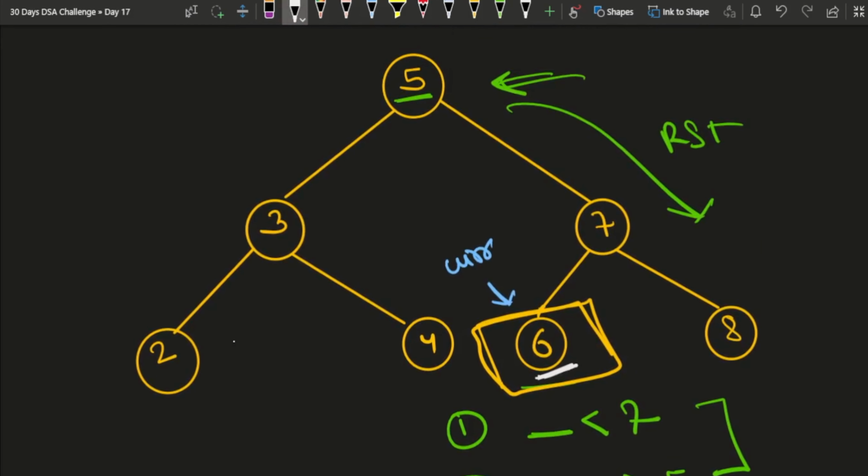Instead of finding out the minimum and maximum for each and every particular node, we will try to draw this range. And if that particular node value is coming into our range, then I can clearly say that yes, it is valid. If it is not coming into our range, then I can say that no, it is not valid. Okay, so this is our approach.